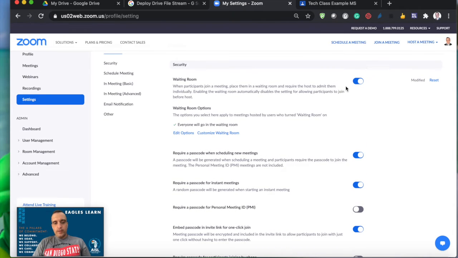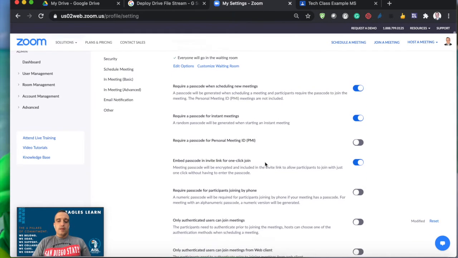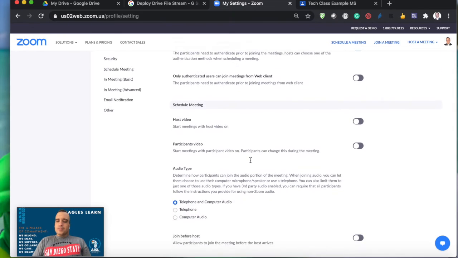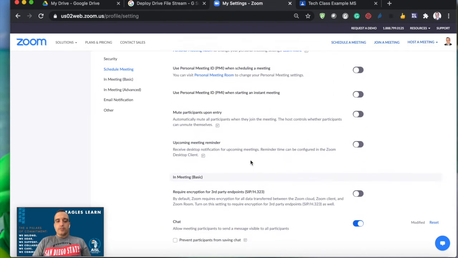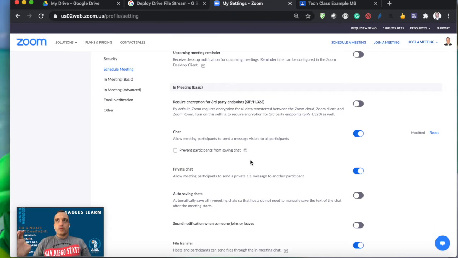Do you want to have a waiting room? Do you want to require a passcode when scheduling new meetings? You can go through and see a bunch of these. There's one that says only authenticated users can join meetings. If this is turned on, sometimes students will have trouble logging into your Zoom. So for me, I just turn it off. But there's a ton of different things that you can go in here to really give you the experience that you want to have when you're doing your Zoom meetings.